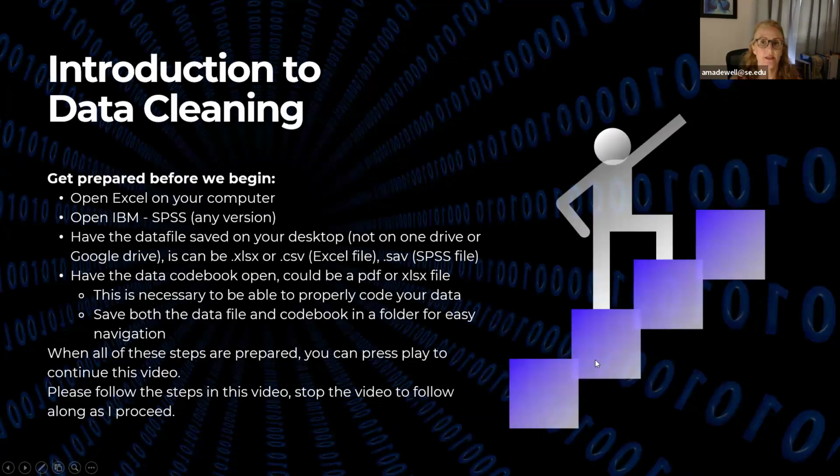Before we get started in this quick lecture, I want to make sure that you stop the video at this point and make sure that you have Excel open on your computer. You open IBM SPSS, any version will do. You want to have your data set saved to your desktop.